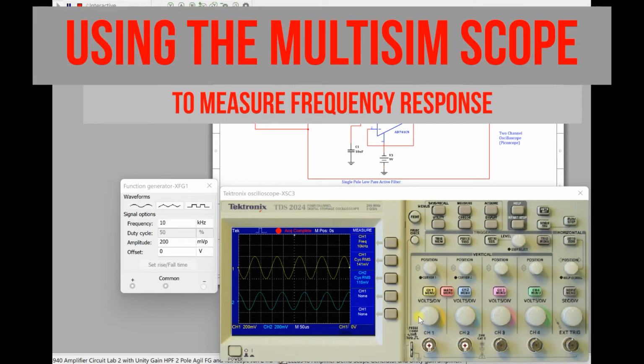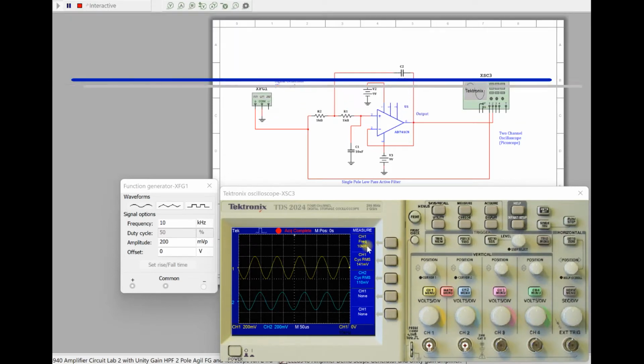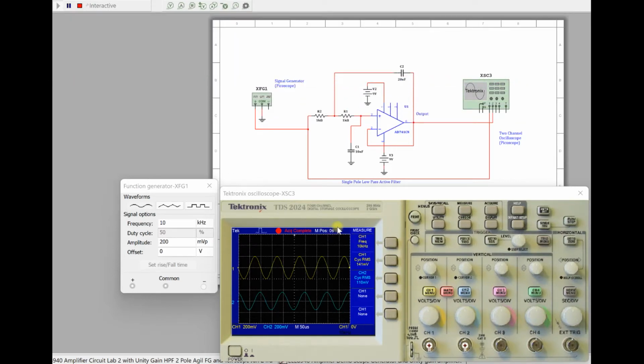Hello, this video hopefully is going to make it a little bit easier to make measurements using the Multisim software, especially using the Tektronix oscilloscope. So I'm starting off here with the scope set up to measure a 10 kilohertz signal.